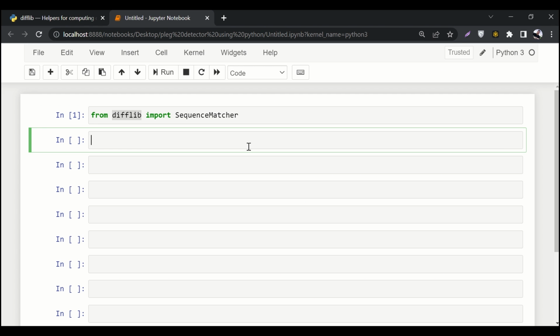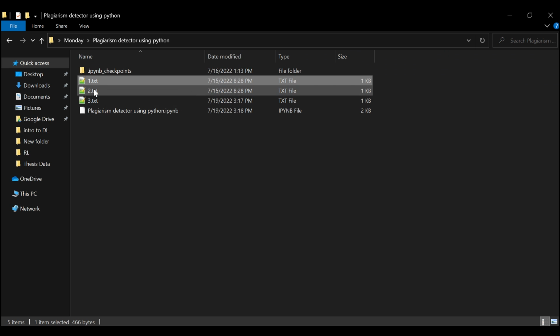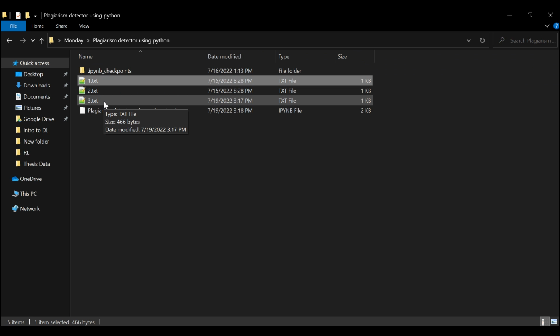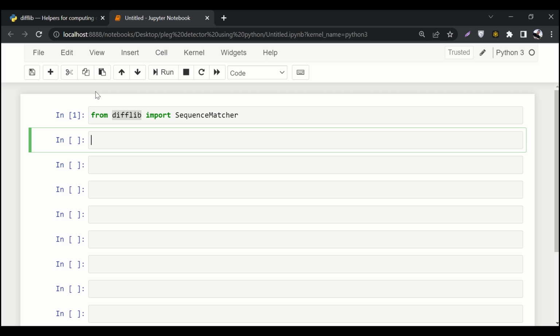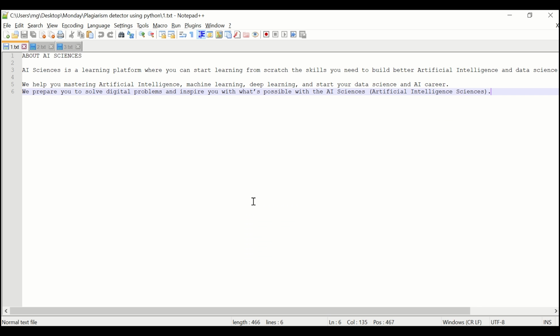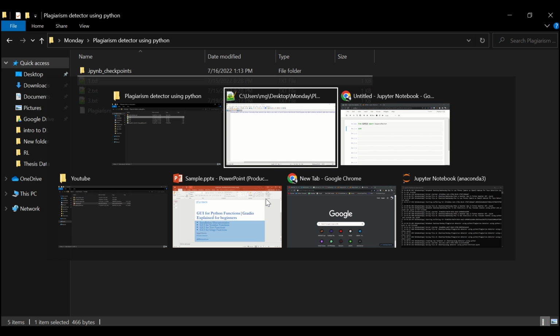Before that, let me tell you, I have three files over here: 1.txt, 2.txt and 3.txt. 1.txt and 3.txt are very similar to each other, so plagiarism between 1 and 3 should be 100%, and plagiarism between 1 and 2 should not be 100%. Let me show you the files as well. Here is 1.txt, here is 3.txt. Both files are very similar. Here is 2.txt. This is a different file. So let's go to the code.